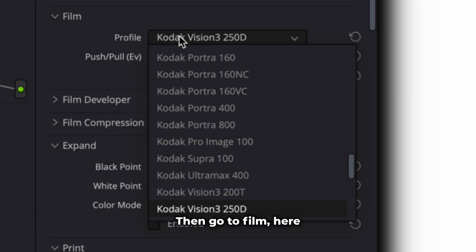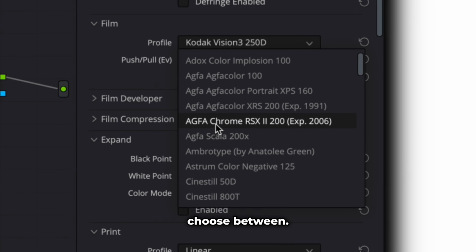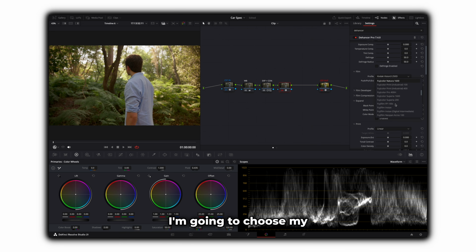Then go to film. Here you have plenty of film stocks to choose between. I'm going to choose my personal favorite, which is Fujicolor Pro 400H, but you also have Kodak film looks, Kodak Vision 3, which is super popular, etc. There's tons to mess around with here.